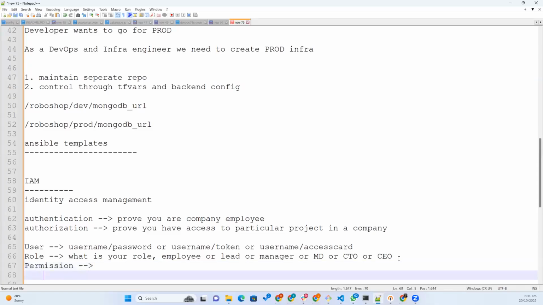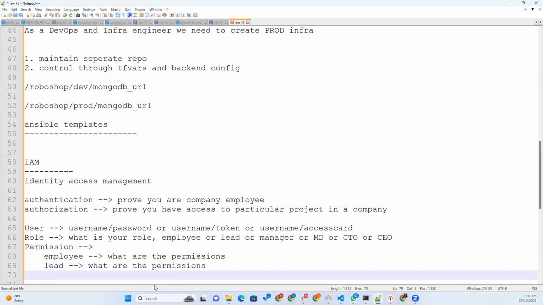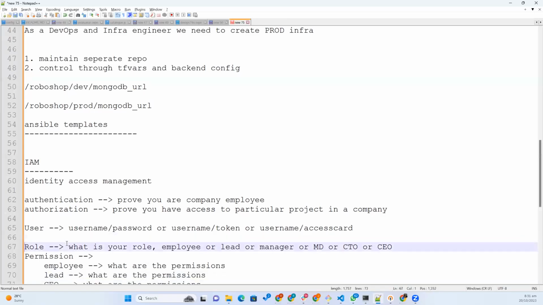That is where permissions come into picture. If it is an employee, we need to define everything. This is not artificial intelligence, right? What are the permissions? There will be a separate IAM team generally, not only in AWS, in any technology. And if you are a team lead, what are the permissions? We need to define this in a system. This concept is the same for everything, not only AWS. And if you are a CEO, we need to define what permissions you have. Okay. So you have a role and you have permissions.